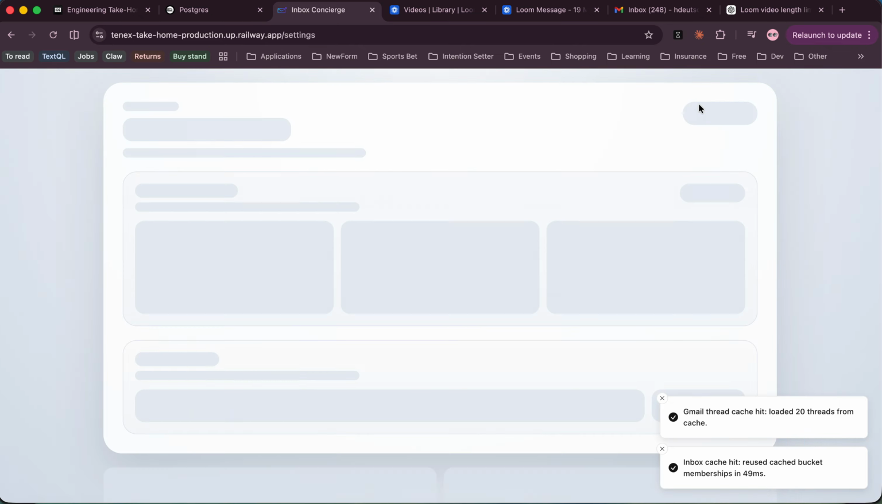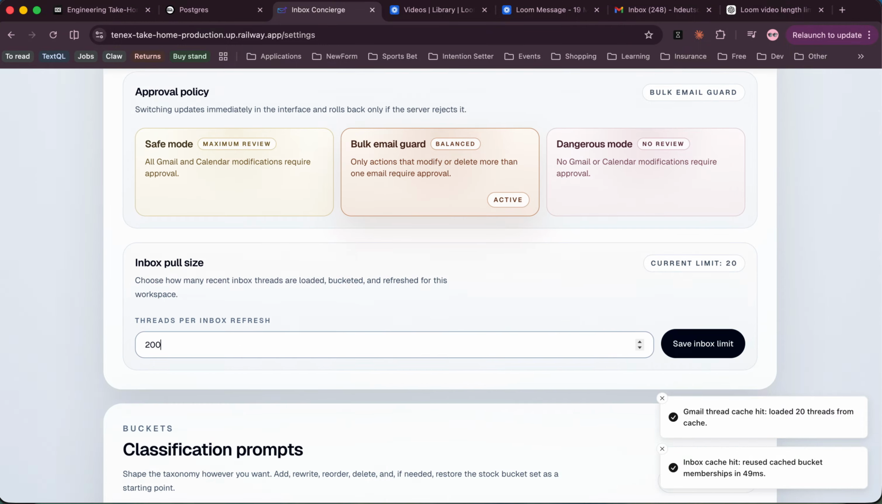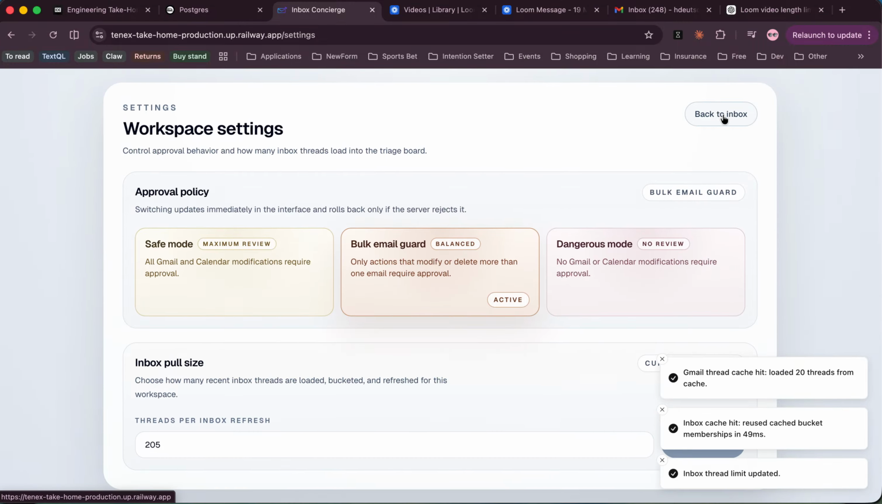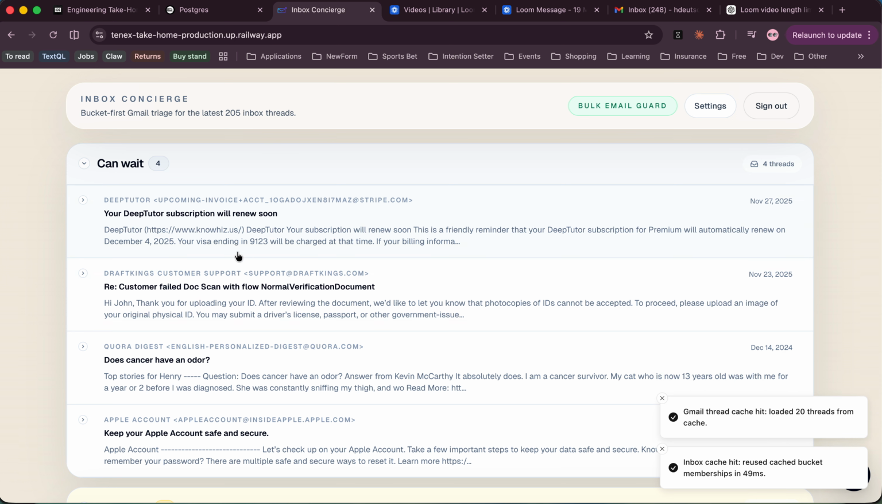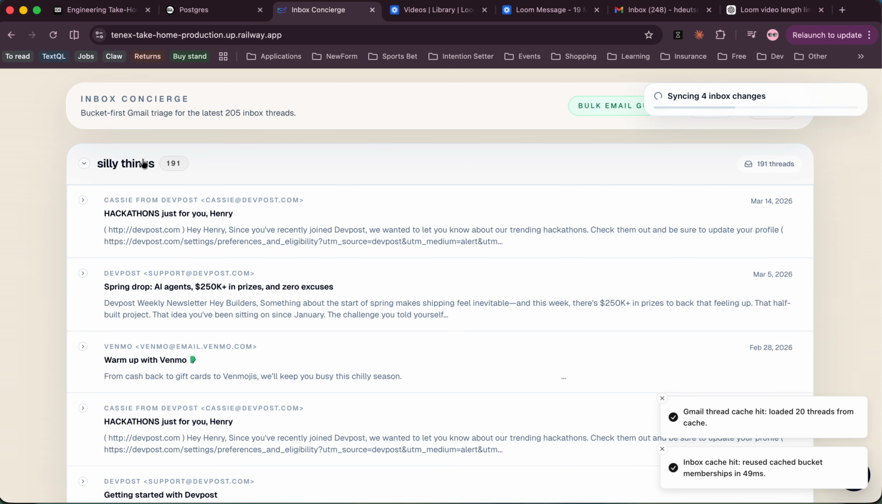So we get a cache hit, we can ask for 200 again or 205, and we should still be able to load what was in our cache. So here it's loading the 200 most recent and those 4 remaining emails because we had set 201 before. So 205, 4 of these we haven't seen before. These will sync in the background. So it's a modular way where we can change this number and still expect a decent amount of cache hits.